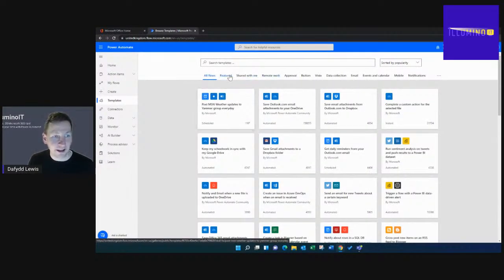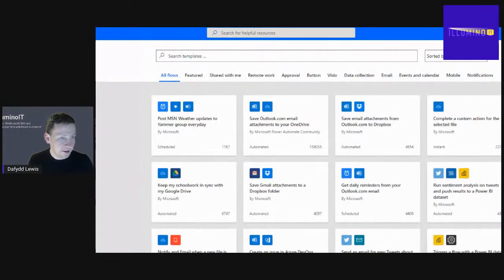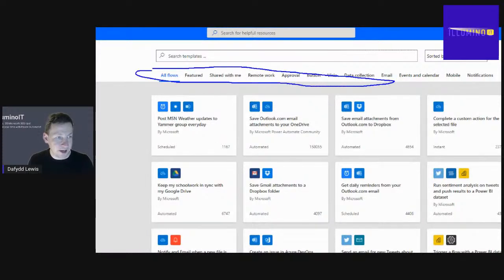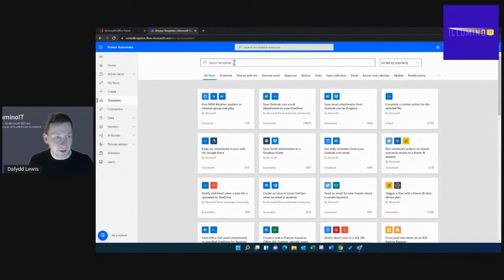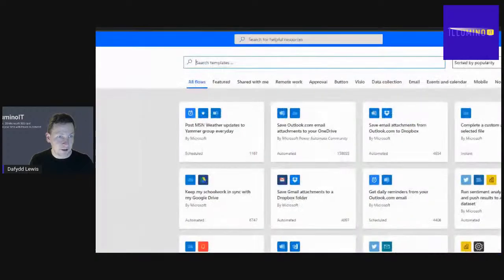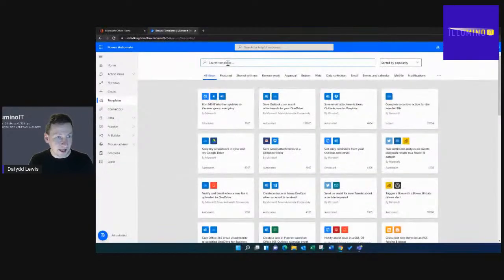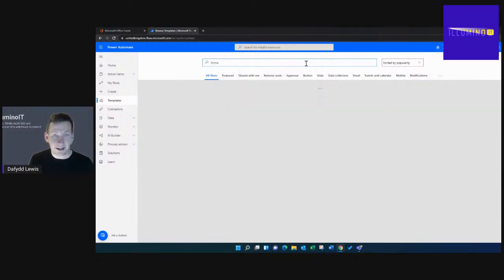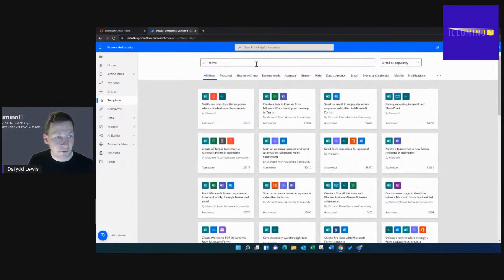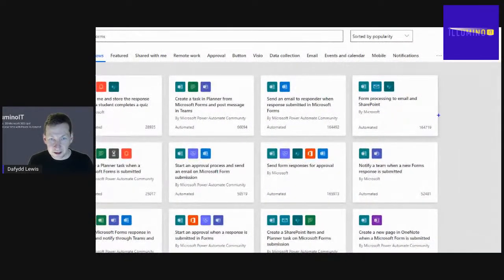Now you can see here that there's also categories of these templates appear at the top of the screen. Let's just zoom in a bit there. So up here at the top, we have some categories. But we can also, just in this search box here, type in maybe where we want to start. So what we're going to do is we're going to type in forms here because we want to start with a Microsoft form. So here's one that I've chosen earlier for this demo.